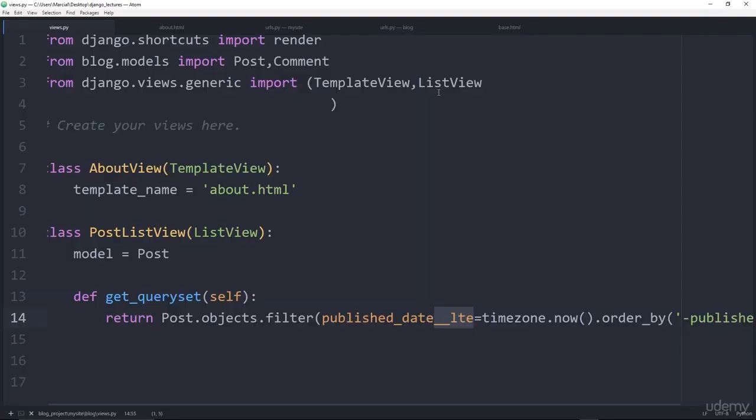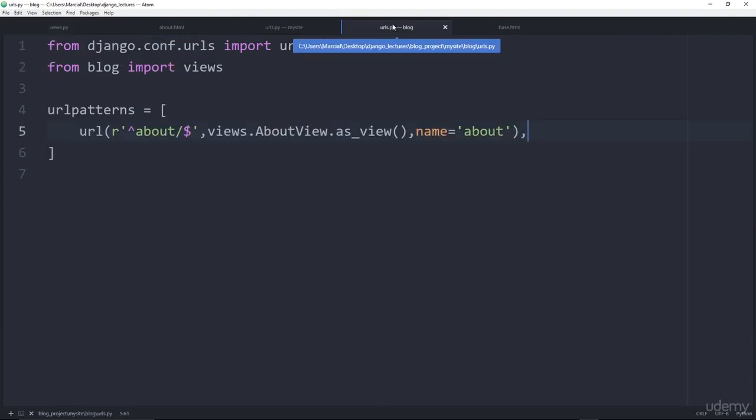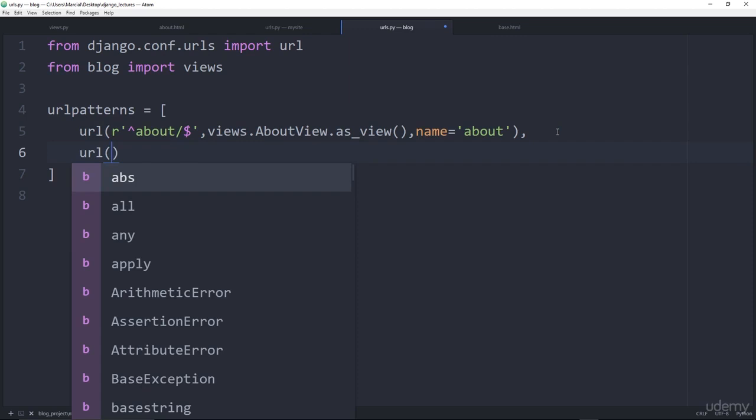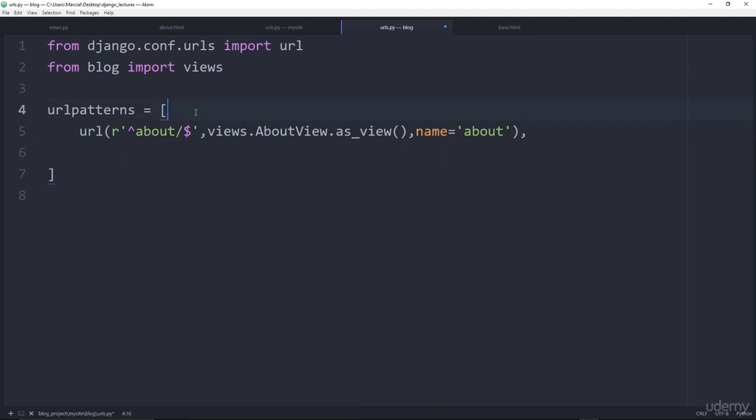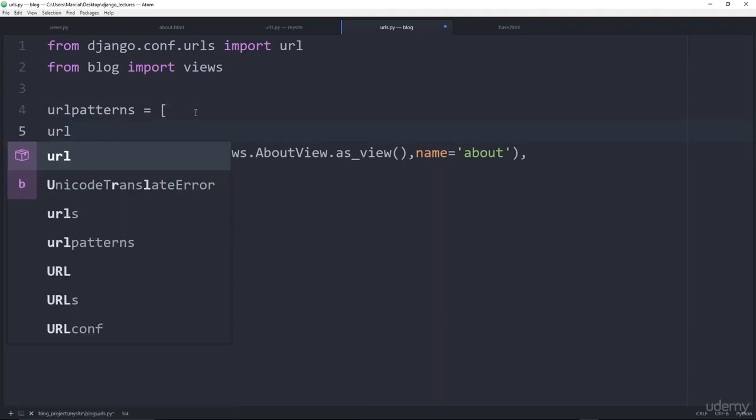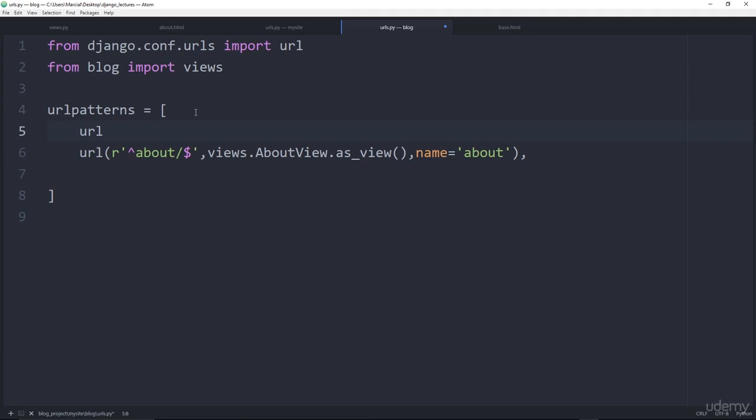Let's minimize this and go add this view to our actual urls.py file. So I'm going to come over to urls.py of my blog. So there it is, and let's actually add this in. So I'll say comma, call URL again, and then what I'm going to do here is, since this is actually going to be the home page, let's delete this and let's make this the top one. So usually you'll always see the home page as the first URL pattern, so let's do that here.